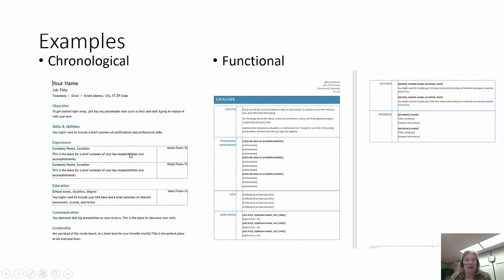These are some examples of chronological and functional resumes. I want you to take a look at these because I've simply pulled these right from Microsoft Word. They're templates and they're great. The problem with some of these templates is everybody else has access to them too. So while I love them, if you want to make yours look a little bit different, you might want to get out on the web and do some searching as well.